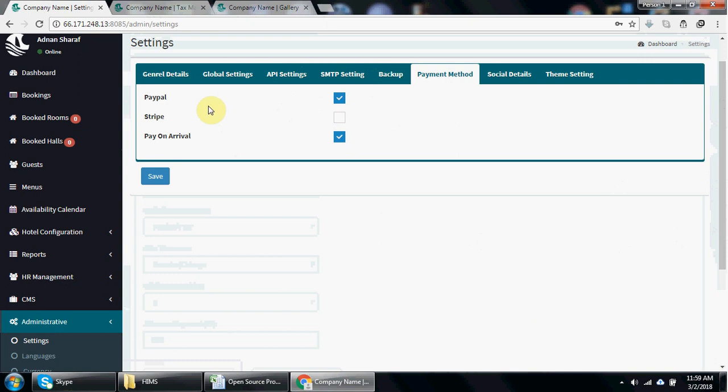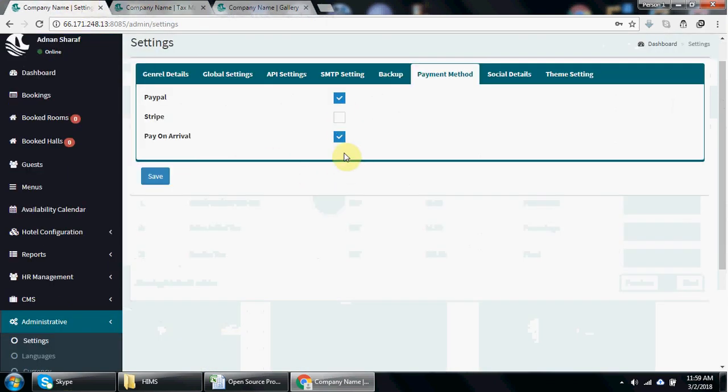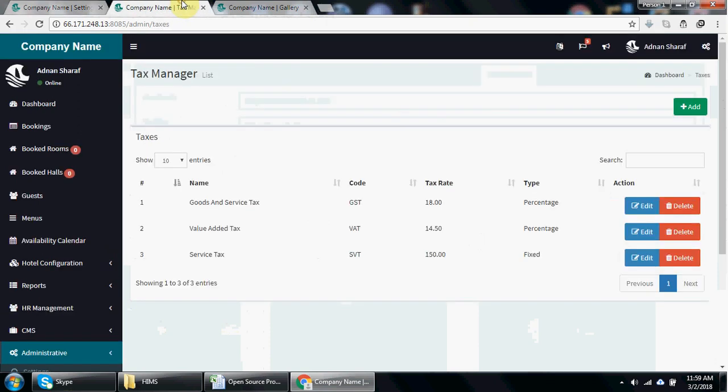We can give the user the opportunity to avail a PayPal service, or they can use the pay on arrival functionality on the website. All of that can be set through here. So if you check PayPal and Pay on Arrival or Stripe as active from here, it will be available to the user when they book the hotel room from the website. On the booking page or on the payment page, the system will show whatever is set as active from this screen. Social details can be put from here, and these will be available on the footer of the website.